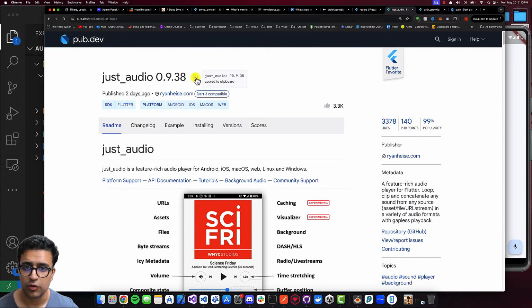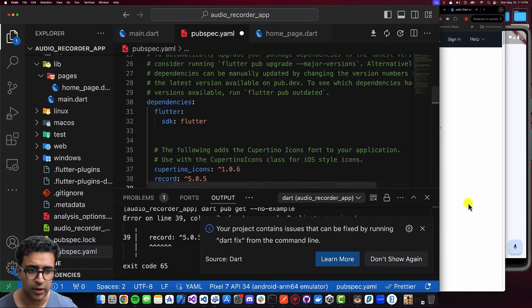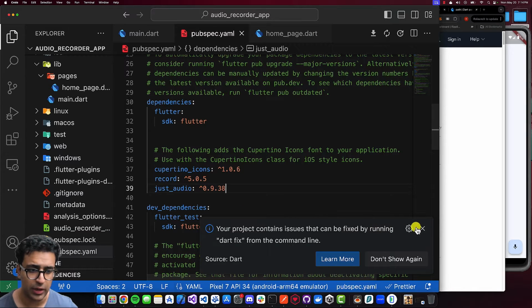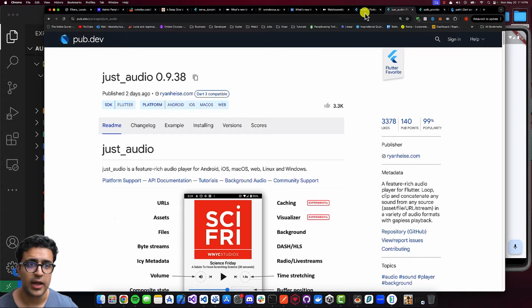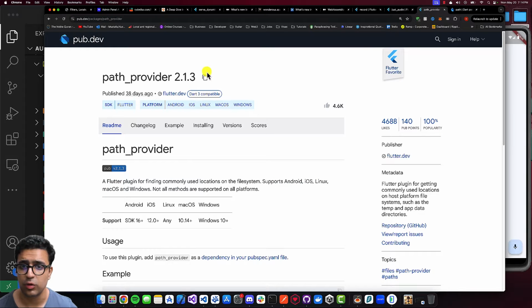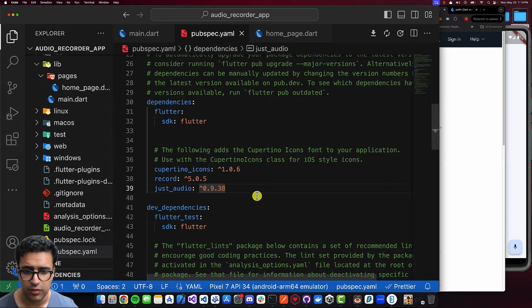So let's copy the just audio package, come back and paste it under our dependency section as well, and then we can do command save. With this done, I can move to the next dependency, which is going to be path provider. And we're basically going to be using this to get the directory where we're going to be saving our actual recorded audio. So let's paste this in.